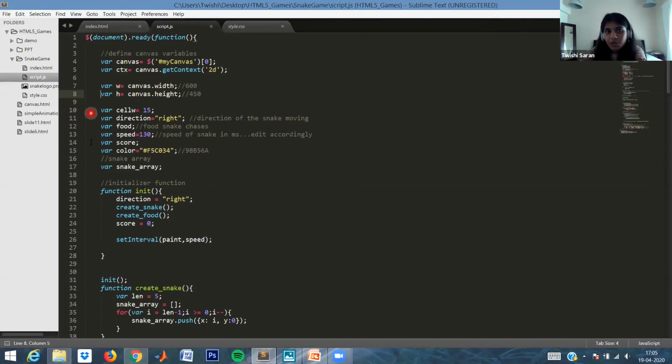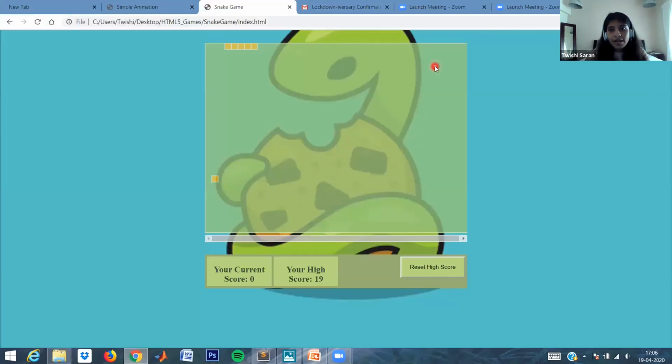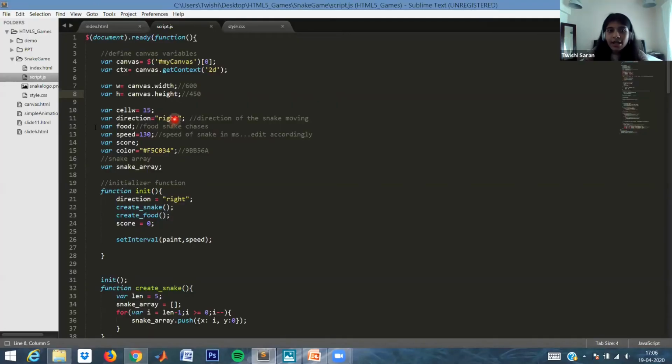I've declared some more variables over here, which I'll be using in my game. Variable cell width is the width of each cell, and I've given it a width of 15. Variable direction is the default direction of my snake. As you can see, I want my snake to be moving to the right initially, so the direction variable stores that. Variable food is basically an array that stores the position of the food of the snake. Variable speed stores the speed at which I want the snake to move. You can have it really slow or really fast. You can also modify it later to have many levels by increasing the speed. I've kept it to one standard speed for now. Variable score keeps track of the score, and variable color is just to give color to my snake.